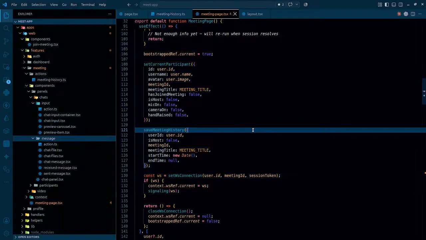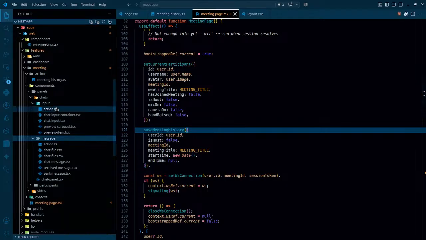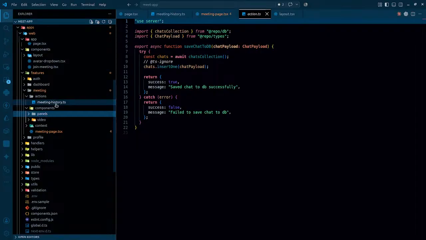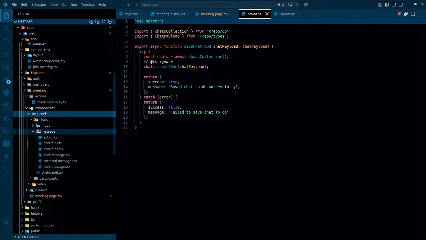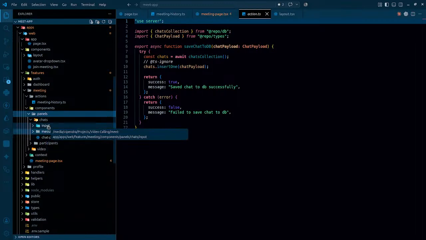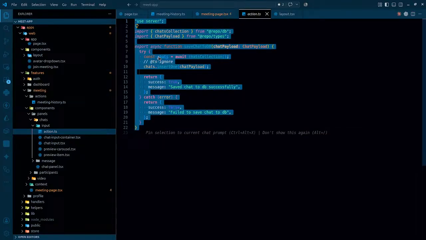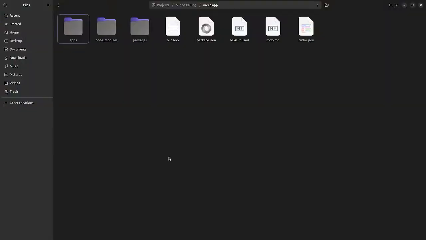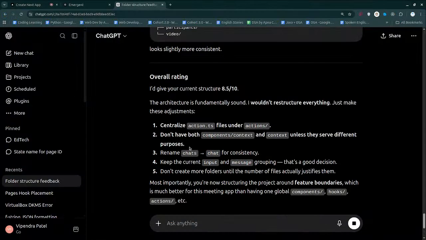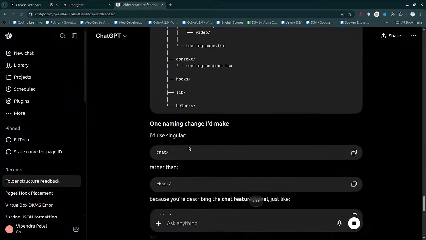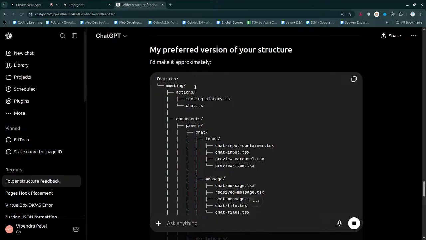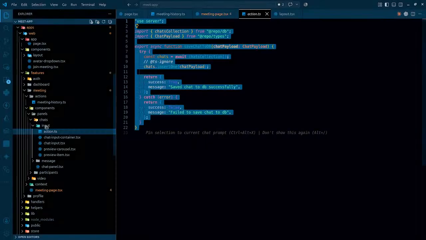So coming back to this, we have this action over here, and we can have quite a lot of things. Let's just simply go through them one by one. We have components, we have panels, and in panels we have two things: input and message. Inside input we have this, and let me just save it to chat. So ultimately chat action, what kind of name it suggested: actions chat.ts, that is fine.